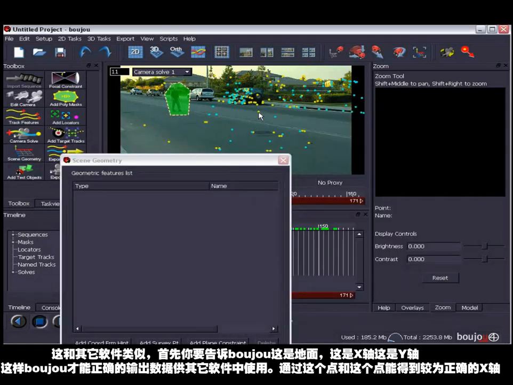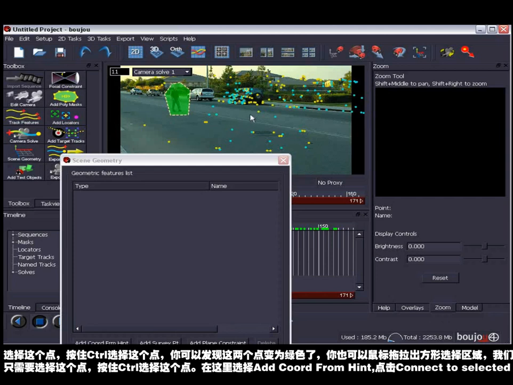Now, there's two little reflectors in the scene. There's one here and there's one here. And they're perfectly running along the X-axis. So what I'm going to do is select it, hold down Control, and select this point. So now I have those 2 points selected, and you can see they're kind of green. And you can also draw a box around points. But we just want to grab this point, hold Control, and this point.